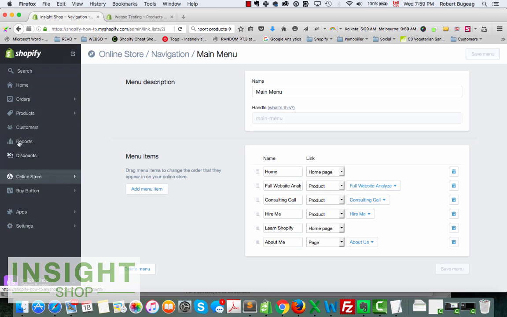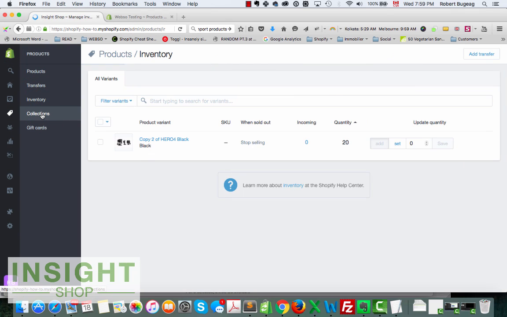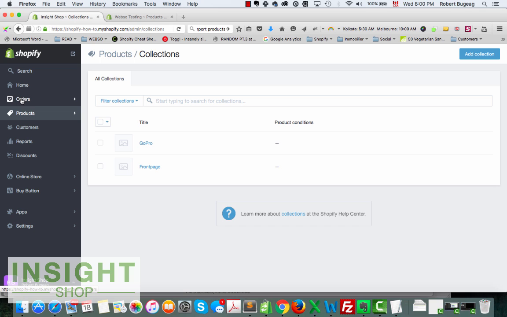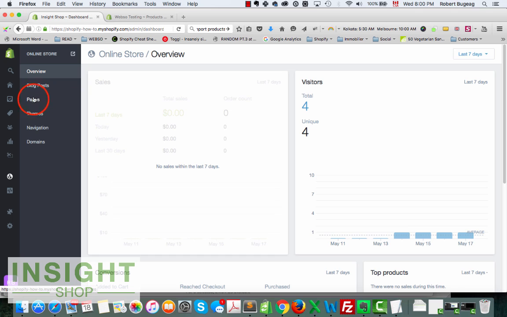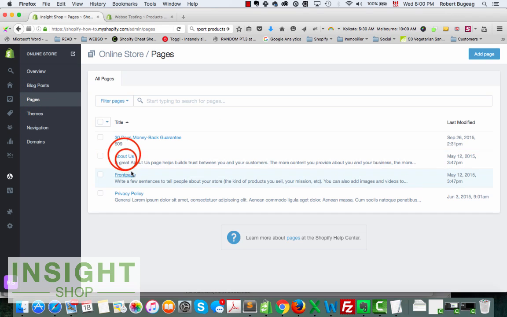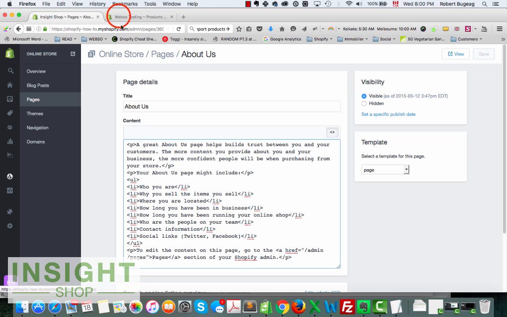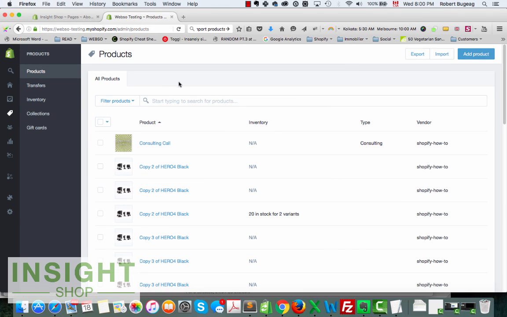Then for collections it's the same idea. Use the same title, use the same handle, and make sure you use the same conditions. If you do have conditions, make sure you're using the same ones on the new store. Then for your pages and your blog posts, as I showed you, you need to go and copy the HTML code of each of the pages and the blog posts, and then paste it in the new website. So that's it for today.